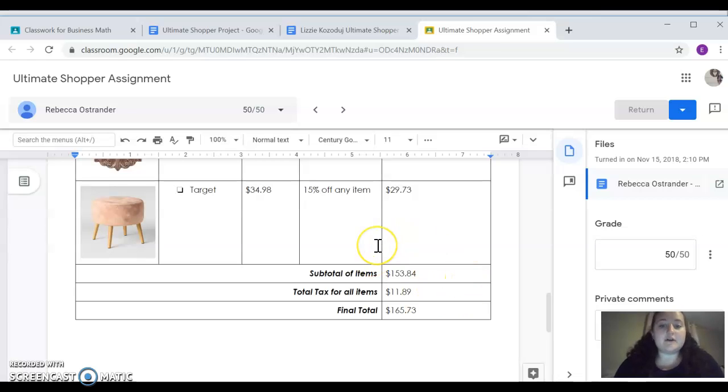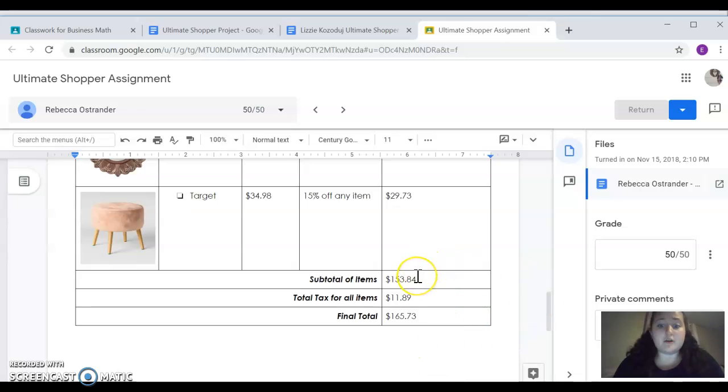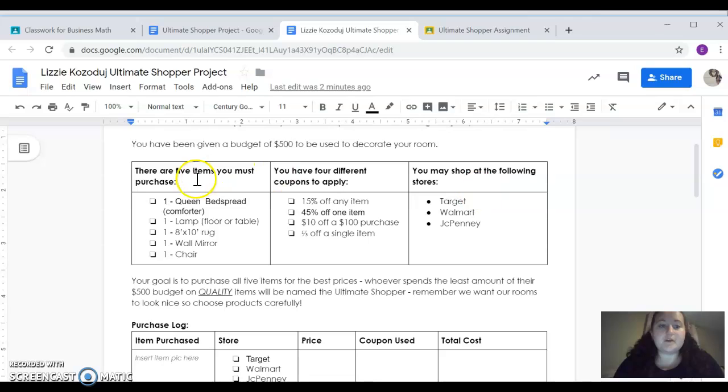You're going to take your total and find 8.75% of it for your sales tax, and that becomes $11.89 from her total, and she gets a final total of $165.73. She did very well on this project. As you can see, she bought quality items and stayed well below your budget. Let's take a look at ours. So we have to buy these 5 items, use all of our coupons, and shop from specific stores.